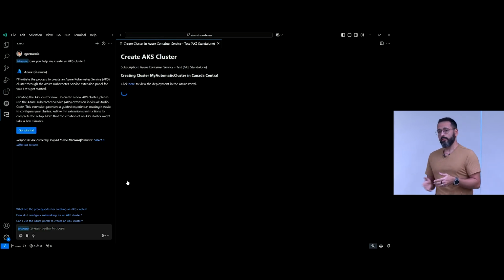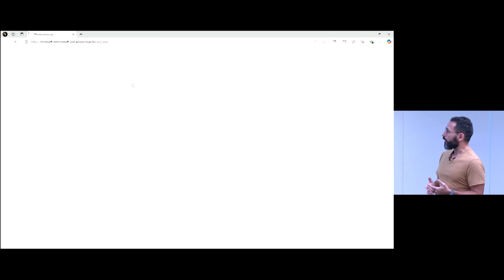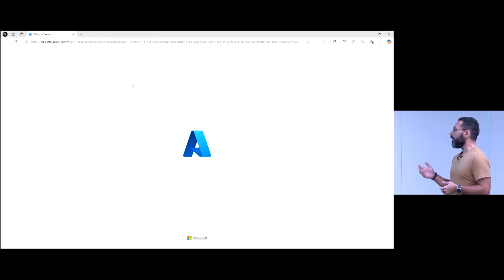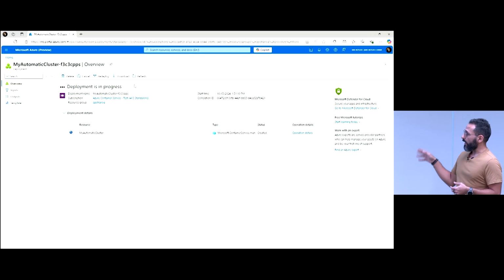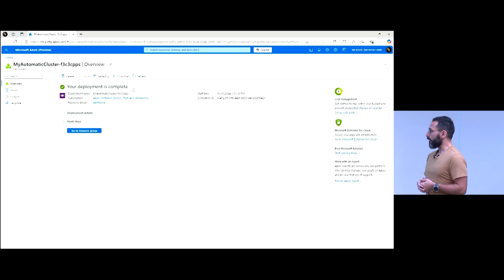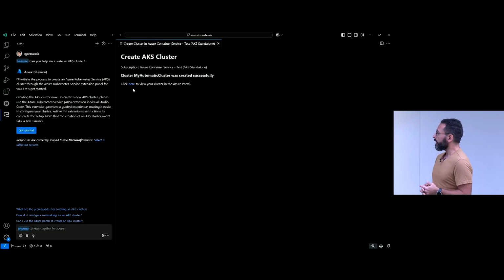In a few minutes, the cluster will get deployed, and then I can proceed with deploying the applications on top of it. I can also view the progress of the deployment as it's happening, directly linked to the Azure portal. As the deployment goes through, I should be able to use that cluster from within the Visual Studio Code environment.